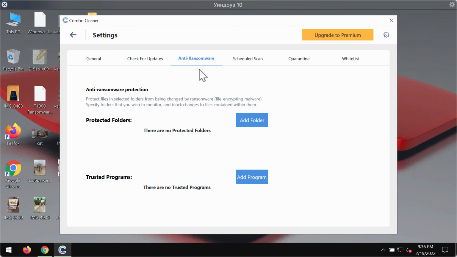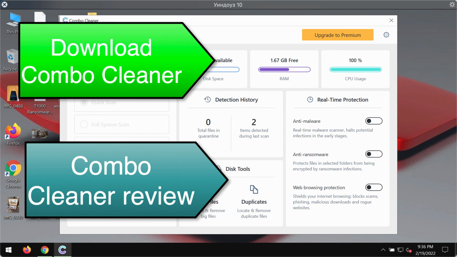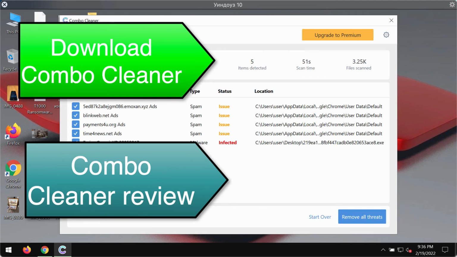Its anti-ransomware feature allows you to add a special folder or several folders that will always be protected against ransomware attacks. So at the end of the scan, you'll see the information about threats, about their exact location. So you may get rid of these threats manually, but we strongly advise upgrading to Premium to delete these threats altogether and automatically.